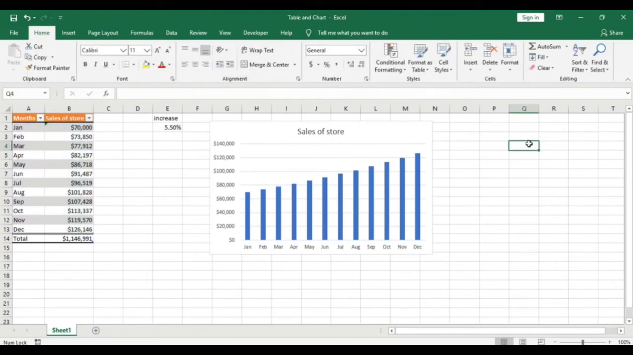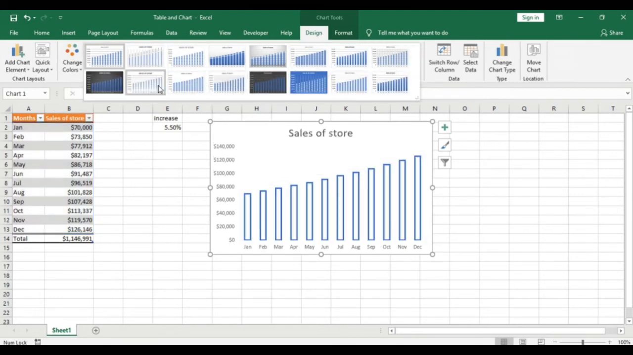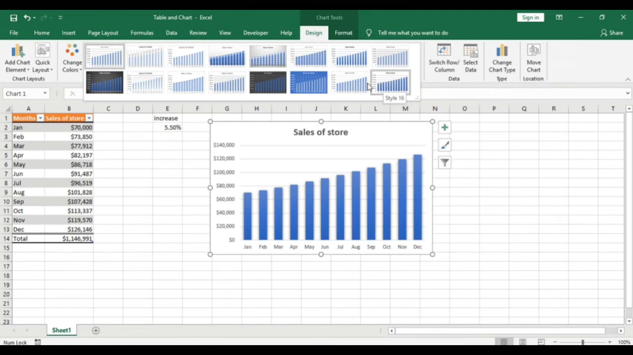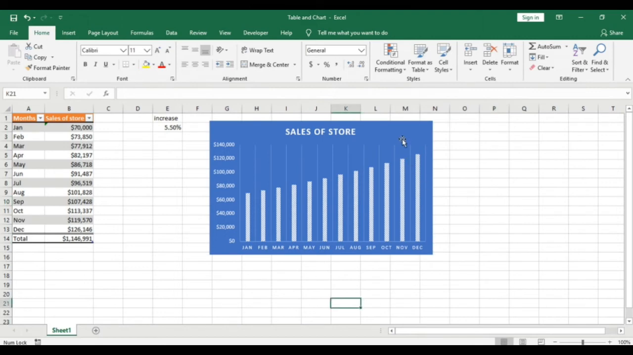Now if you want to change the style of the chart, then click the chart and choose the style using the Chart Tools. You have to click this Design and select your desired chart style. So let's see, I just want to use this one. I will click on it and this is how I get my chart.